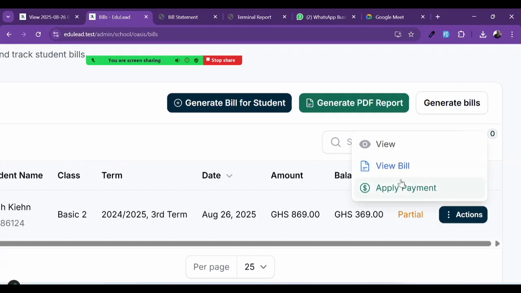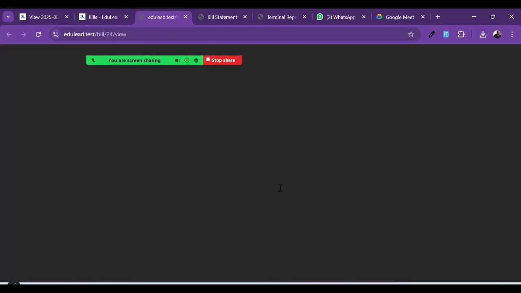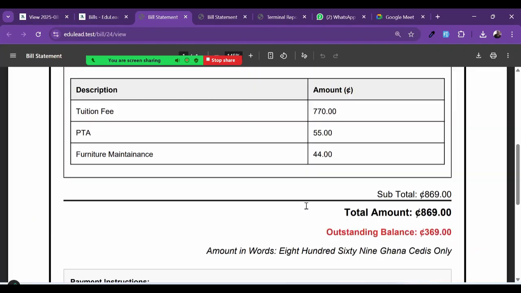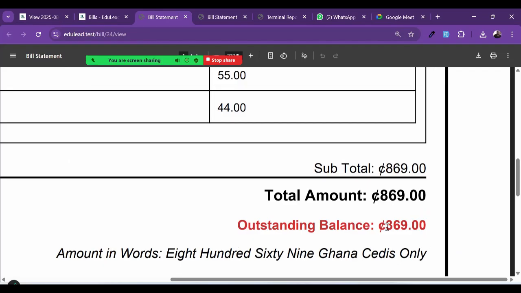So you can view the bill now again. You realize that it now says partial. The status has changed to partial. And you see the outstanding balance here. Okay, you see the total amount here as well.